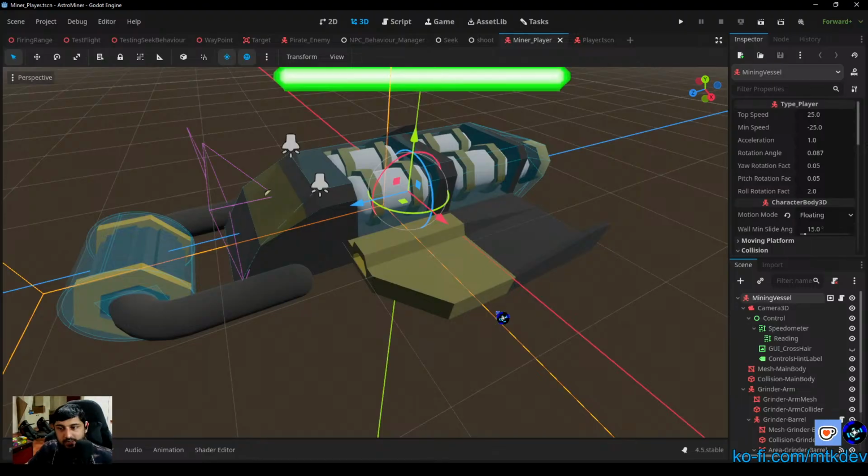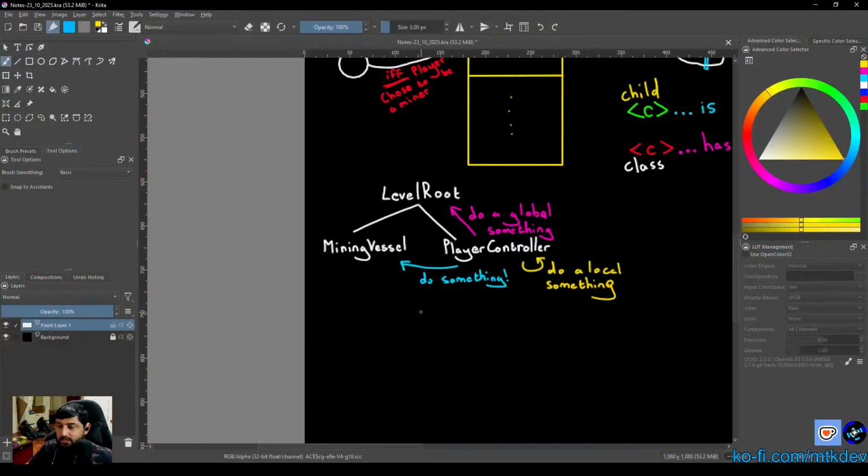By holding down right click and moving the mouse, they'll be able to, in essence, turn the player's head around and look around the cockpit, right? To do that, I would need to have this local something control, right? Because that will only change the position and rotation and whatever else of the player's controller. It won't change the mining vessel. And so this is why the level root pattern actually works better.